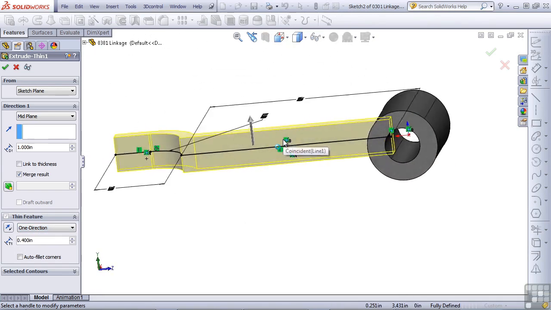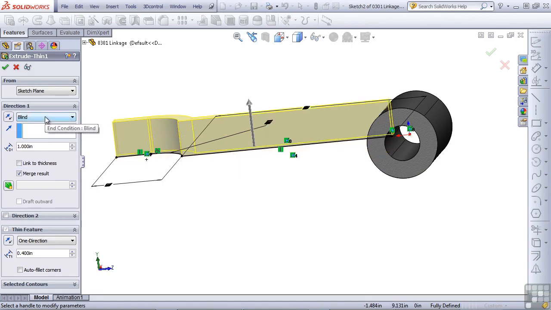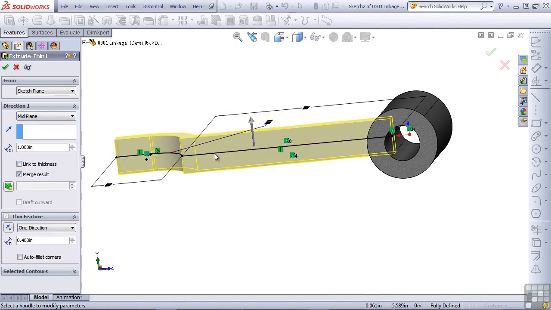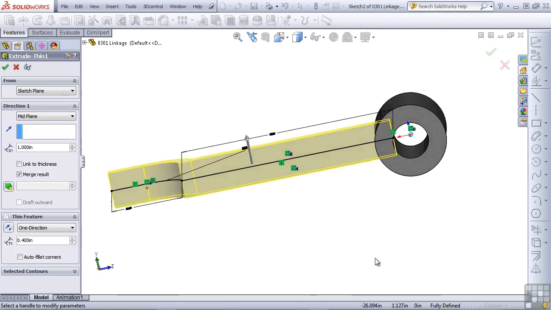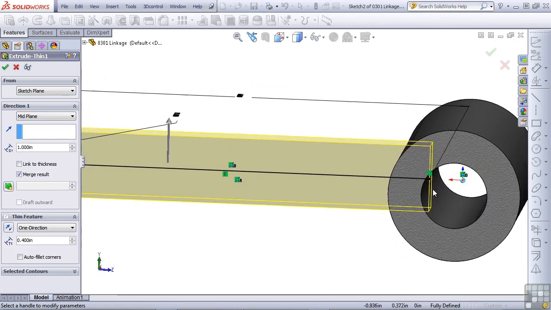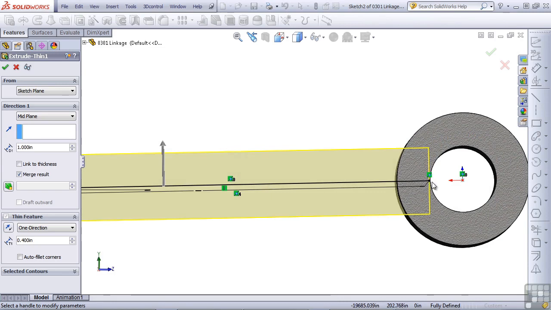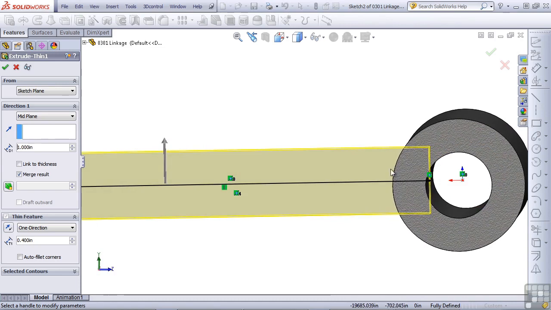But also, notice that the midplane was used in the other direction. If it had been blind, all that material would have been to the top, but because it was midplane, the material was divided between the top and the bottom. Here's another trick that was used on this part. The sketch was stopped at the inside of the cylinder. If the sketch had continued on to the origin, SOLIDWORKS would have created part of this bar inside the hole.